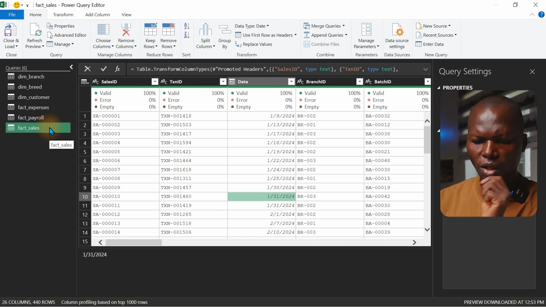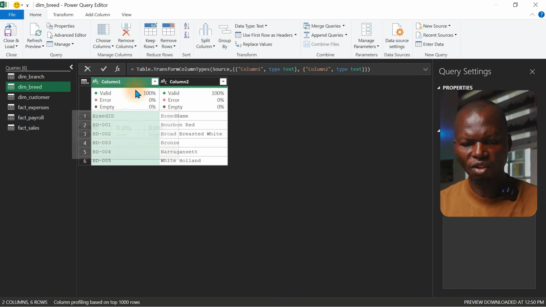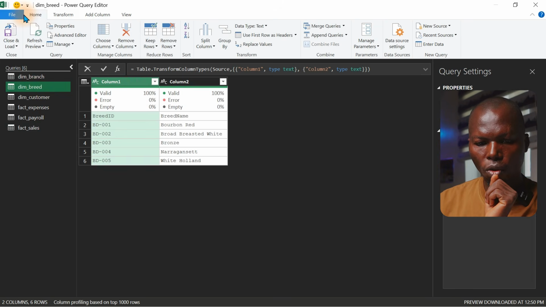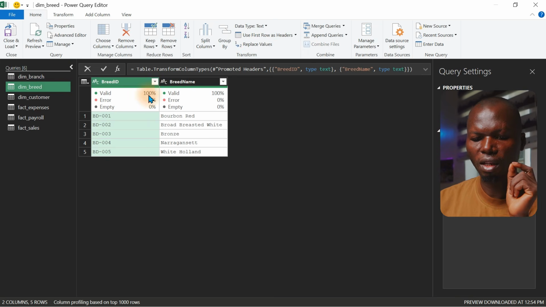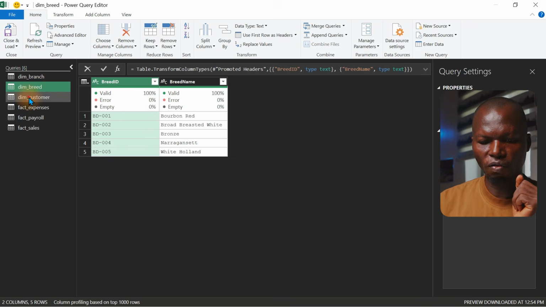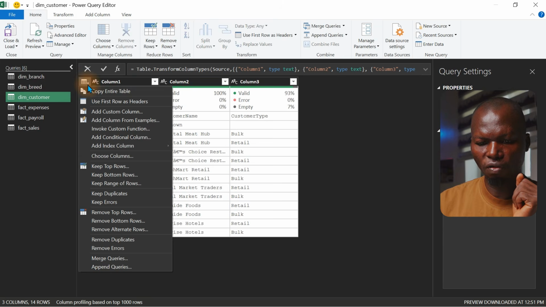So what can we clean up on those particular tables? Starting from the breed table right in here, we have to promote the header. Another way to promote this header is to come over to Home. While you're on Home, go to the right-hand corner and you're going to see this option: Use First Row as Headers. That will promote the headers for you. Going over to custom, it's faster doing it over here.